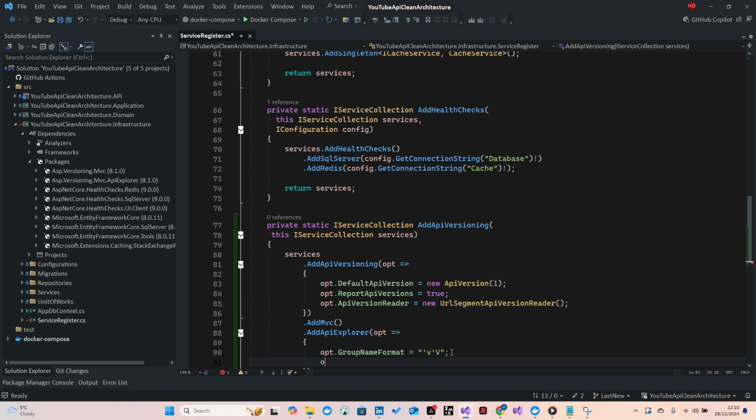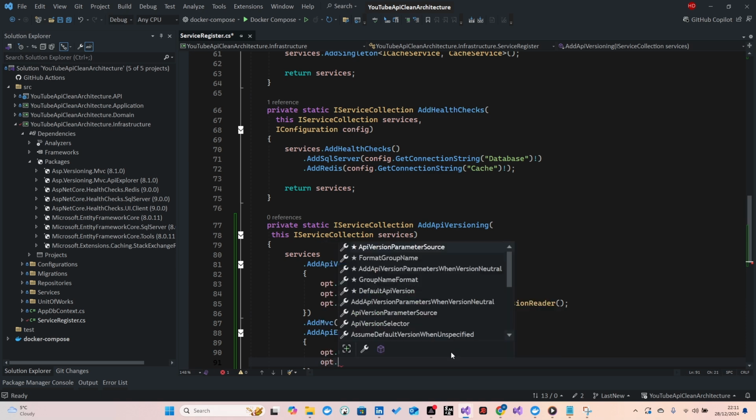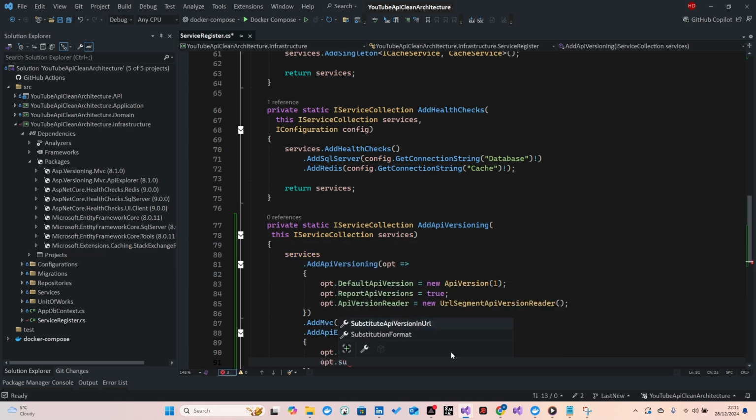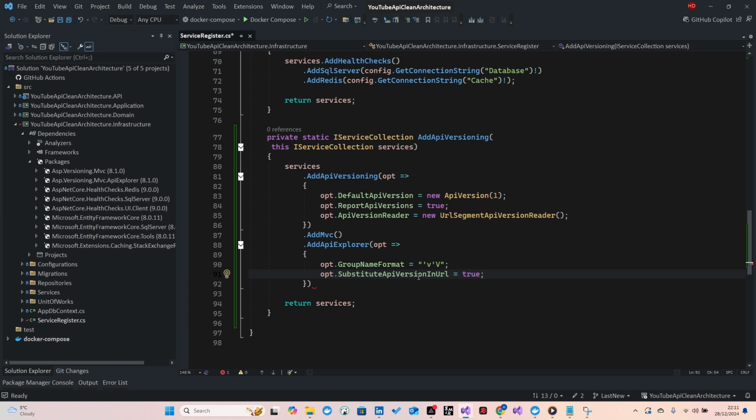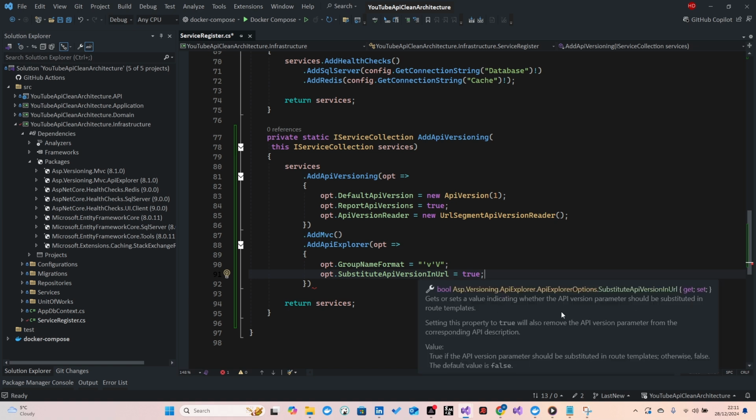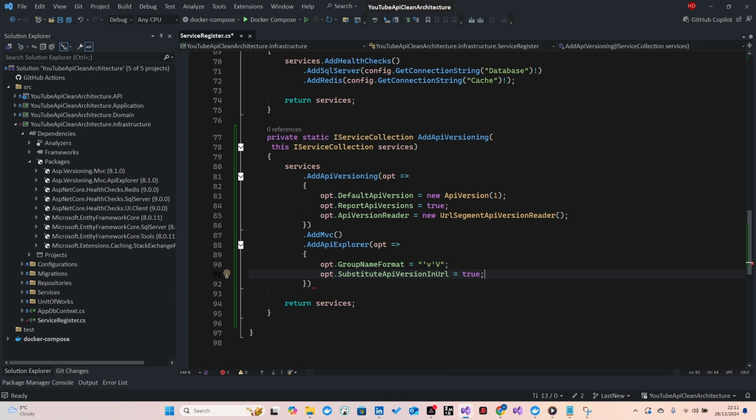And the other option is, actually we are adding this one, but I forget what is that for. I'm gonna check the explanation now. Let's have a quick look. What will true also remove API version from the API description? Well, true if API version should be a substitute in parameters, otherwise false. Default value is false. Let me have a quick look again. Gets or sets a value indicating whether the API version parameter should be substituted in view templates.